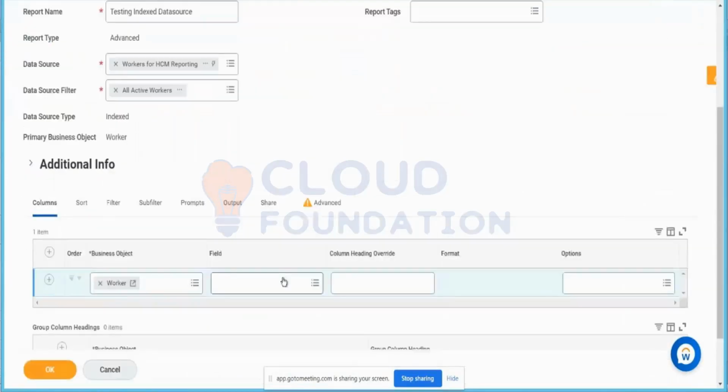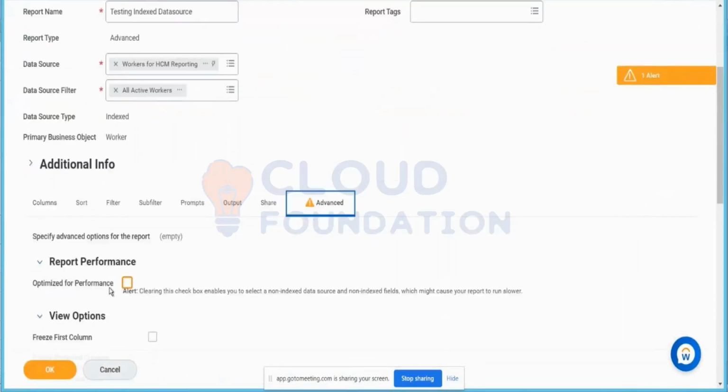If you uncheck this optimize for report performance, only then can you add non-indexed fields. Otherwise, it will not show up.